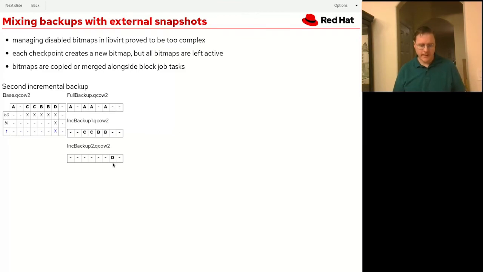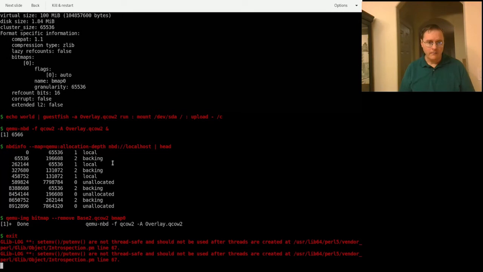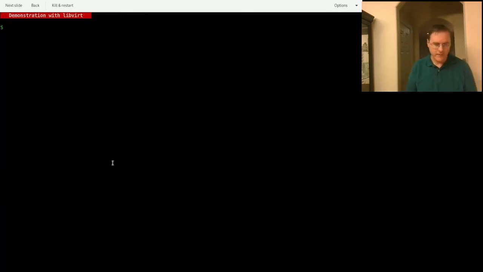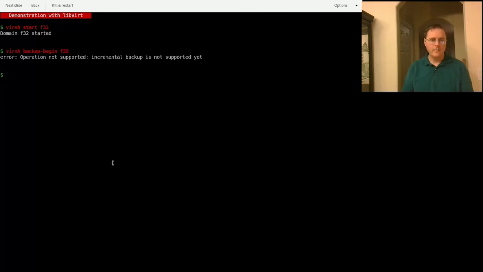So let's see this in action. I'm going to clear my screen. There we go. Demonstration with libvirt. I'm going to start my domain that we created earlier. It'll take a few seconds to come up, but we can already attempt a backup. Oh wait, incremental backup is not supported yet. I am testing with qemu 5.1.